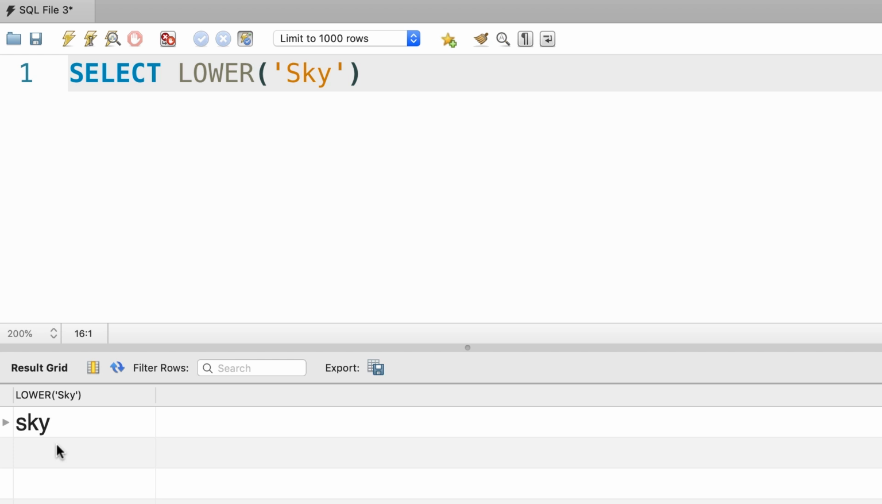We also have 3 useful functions for removing unnecessary spaces in a string. These functions are pretty useful when we deal with data entered by the user. Sometimes people type an unnecessary space before or after a value, so we can clean or trim these values using these 3 functions. The first one is ltrim, which is short for left trim. So if we pass sky and add a few spaces at the beginning, look, we get sky without those leading spaces.